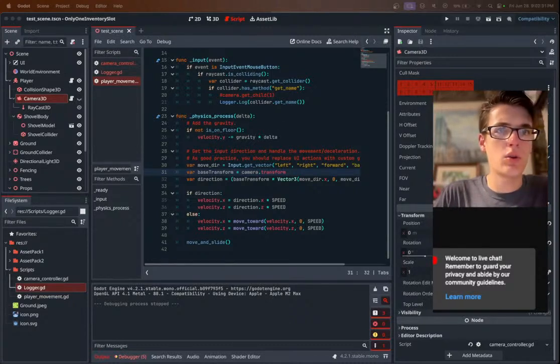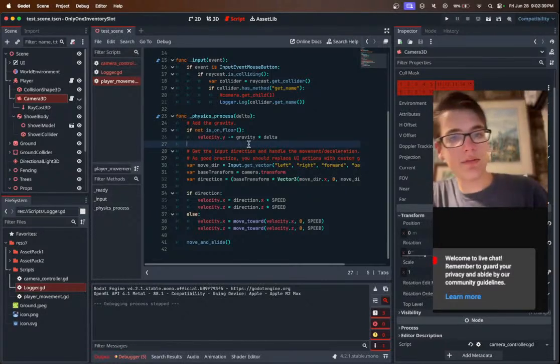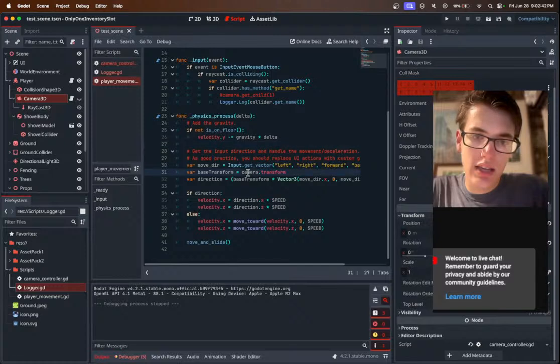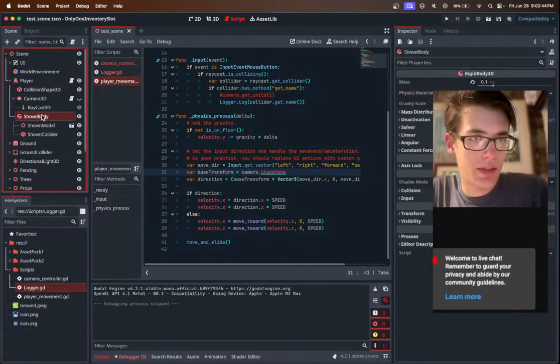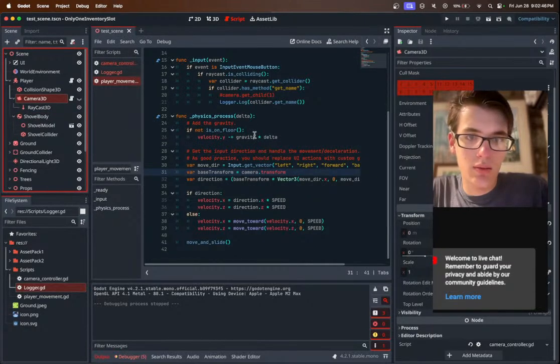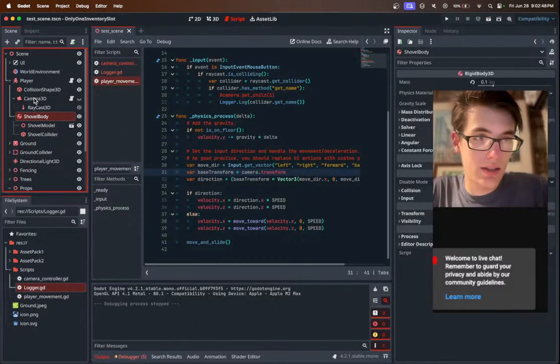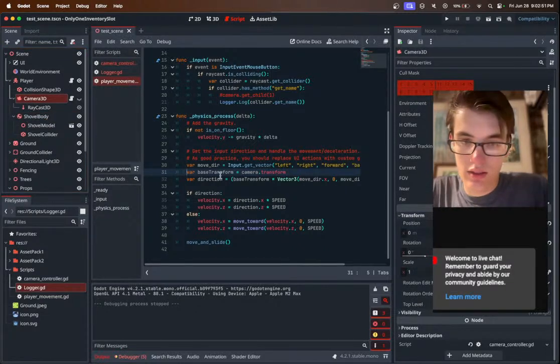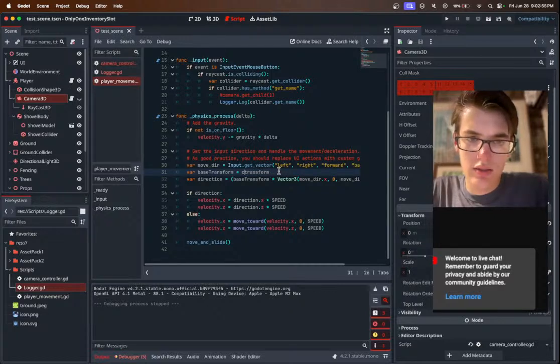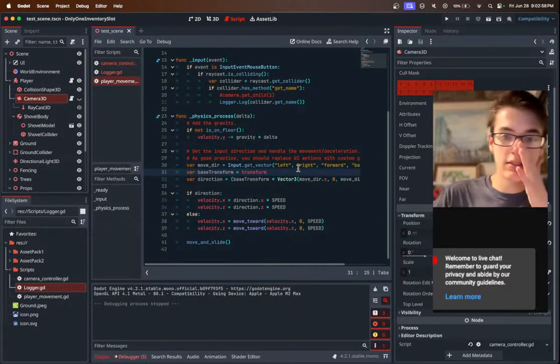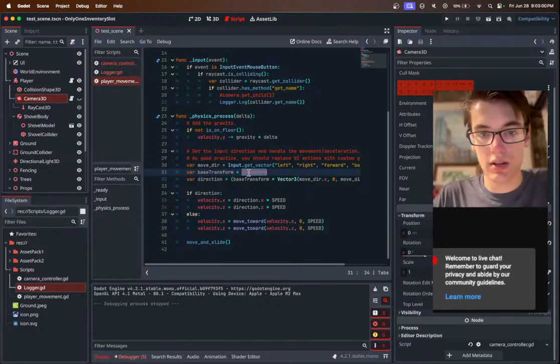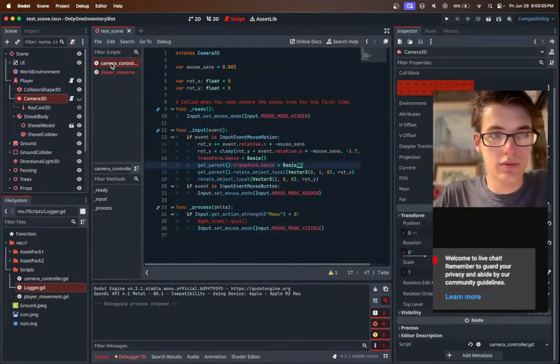Okay, so we have our movement, and it works when based off of the camera. Well, it doesn't exactly work, but let's see. So if we're rotating the camera on the x-axis and using the camera as our transform, that works. However, if we rotate the player and use the player as our transform, it does not work.